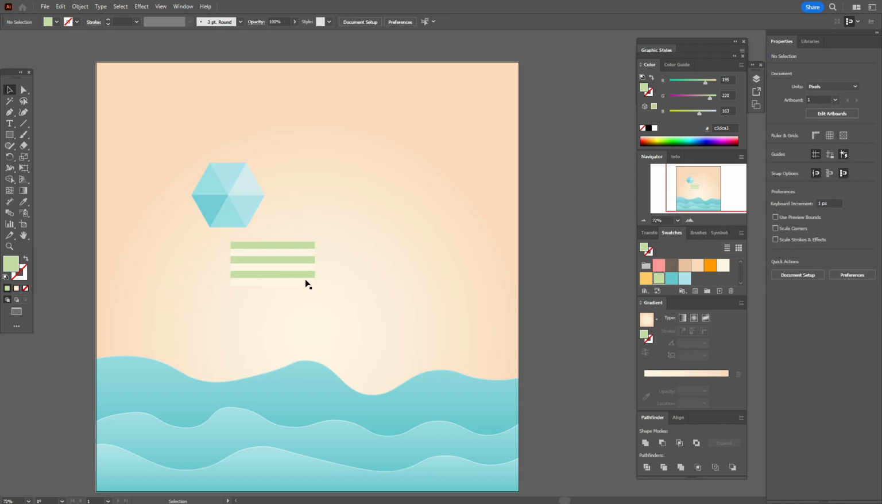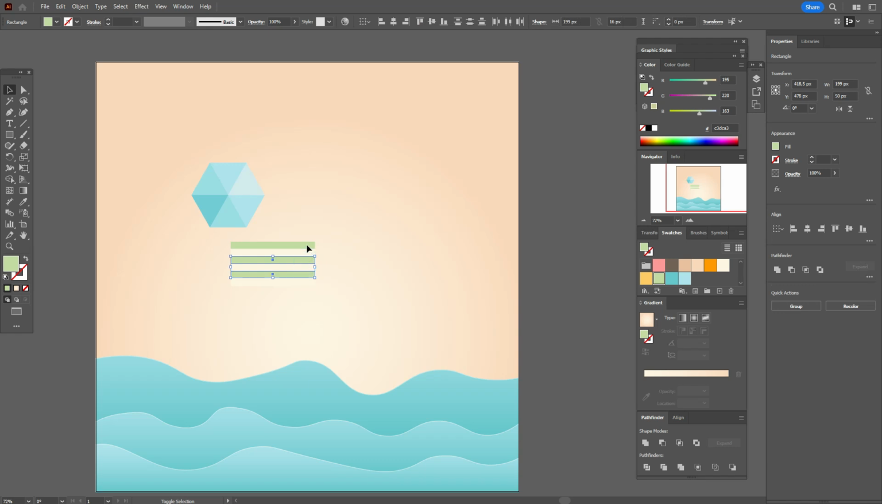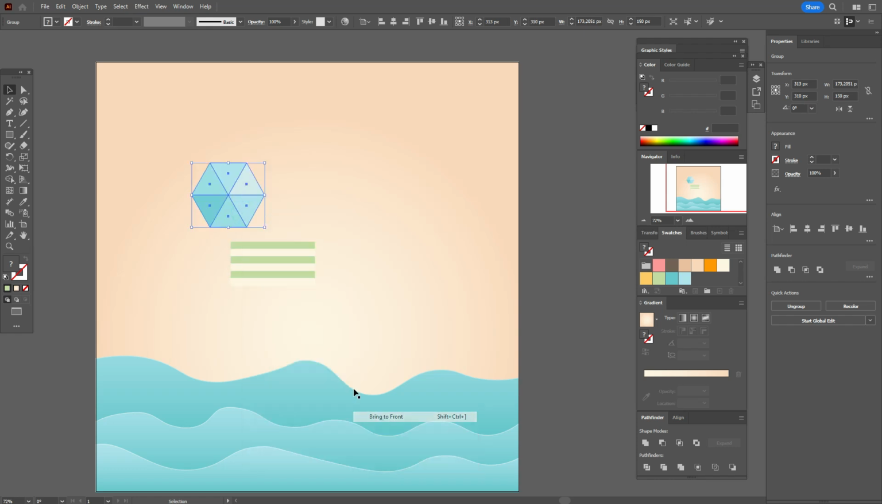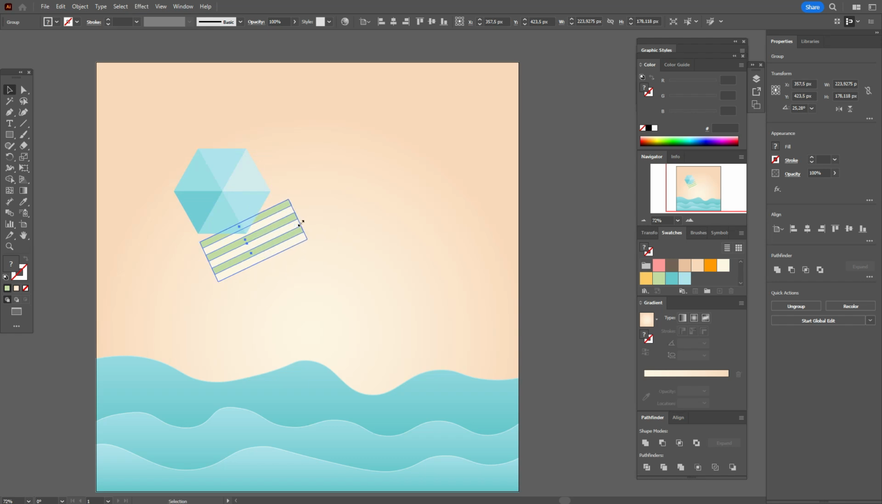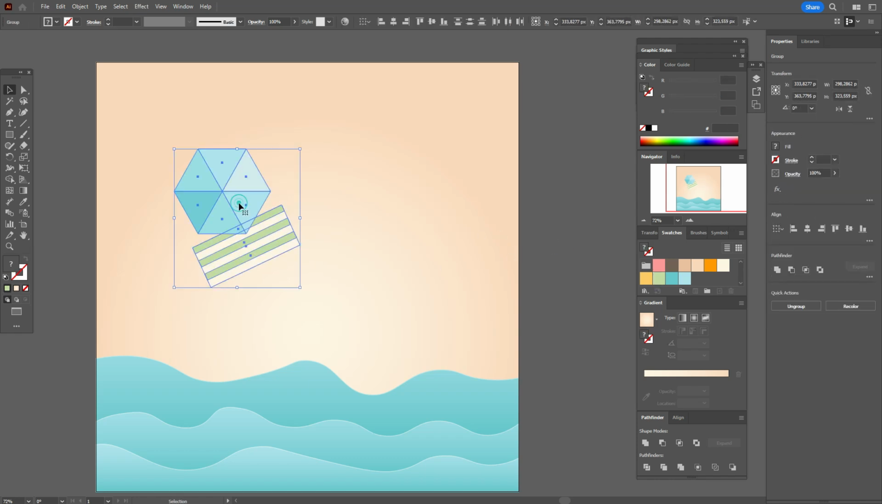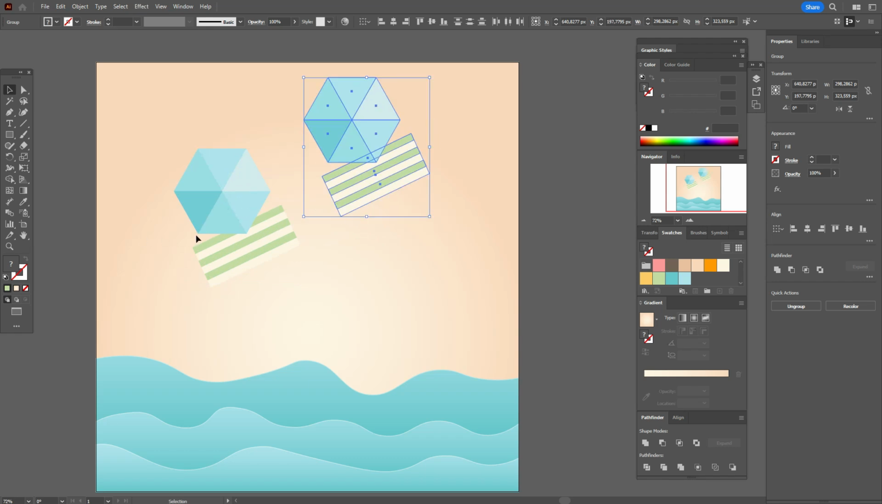Now select these shapes and align, and select all shapes and align. Okay, let's group it, bring that shape to front and rotate that shape. Make it bigger. Now let's make that shape a little bigger. Okay, select that shape and make it a little longer.